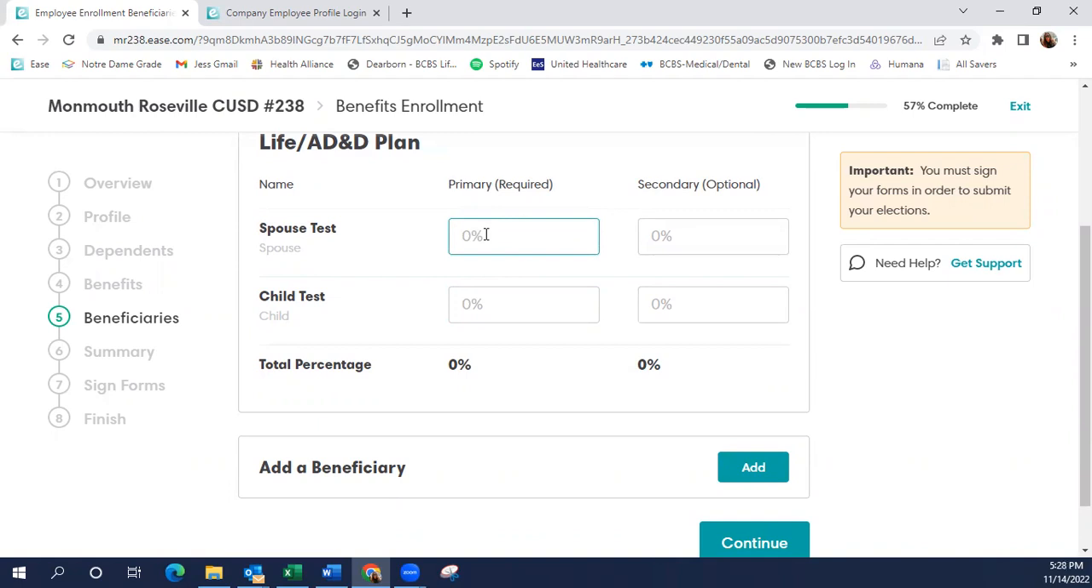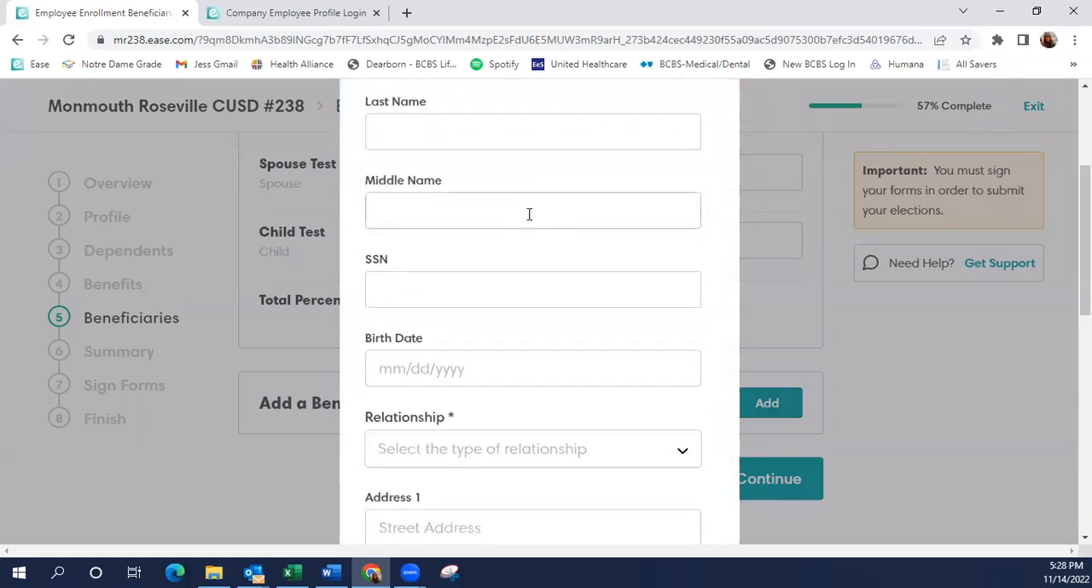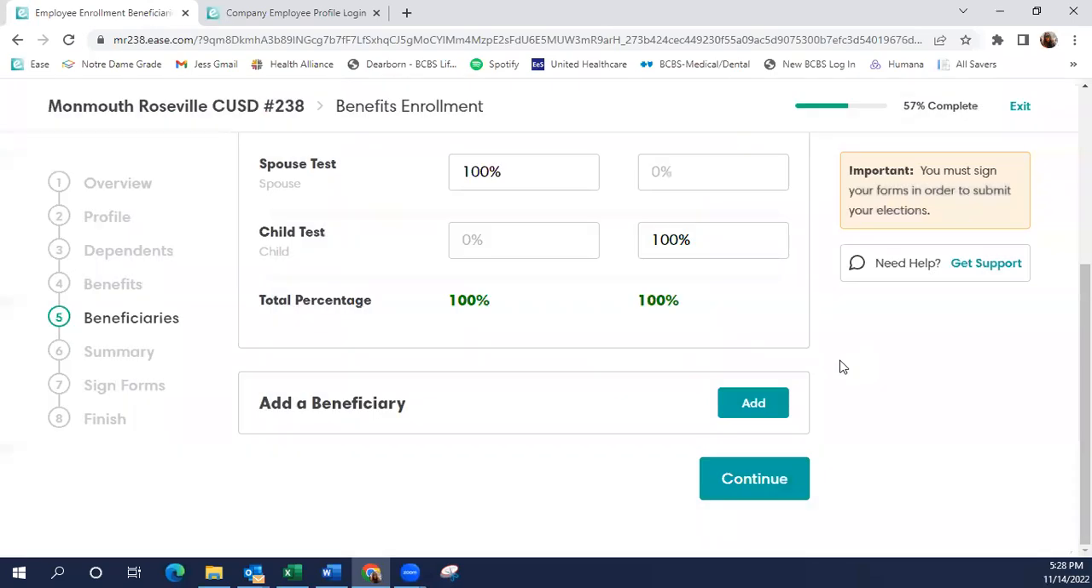So let's say that we want to have our spouse be our primary. You just put the 100% there. You can split it up if you'd like and do 50-50. It's going to make you total 100%. Something else to note, you don't have to have a secondary option, but if you want to, then you just total that to 100. To add a beneficiary, like I said, you only need what's got an asterisk. So you just need the first name, last name would be great, and then the relationship. It's not going to force you to put in a birth date, a social, an address, anything like that. So it's very minimal, and that's all housed in there.